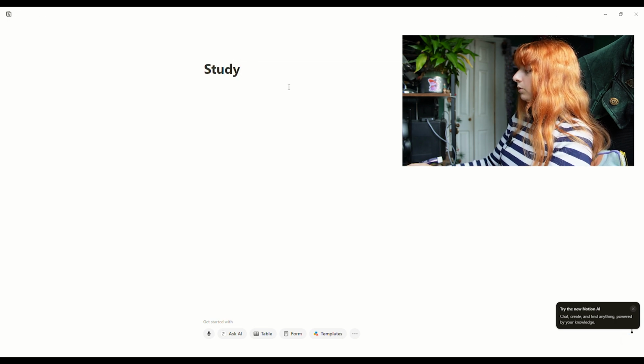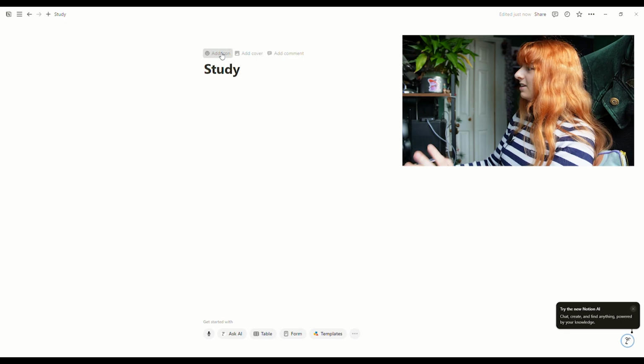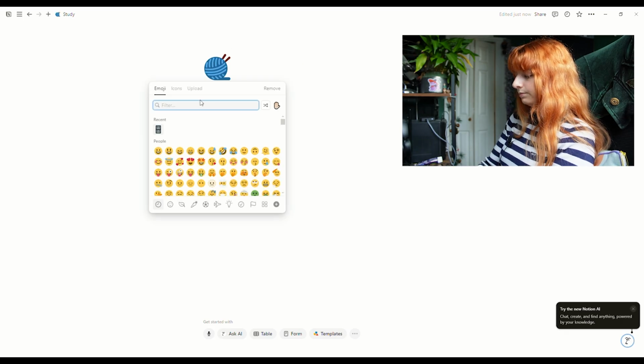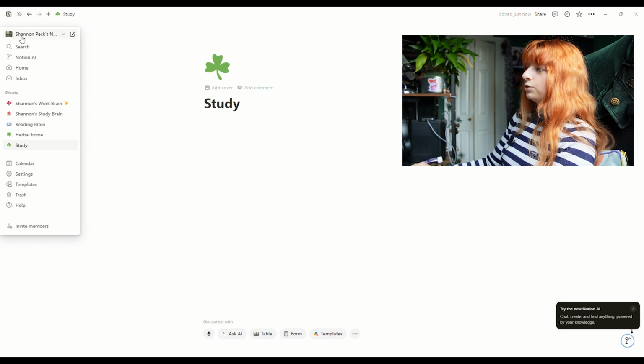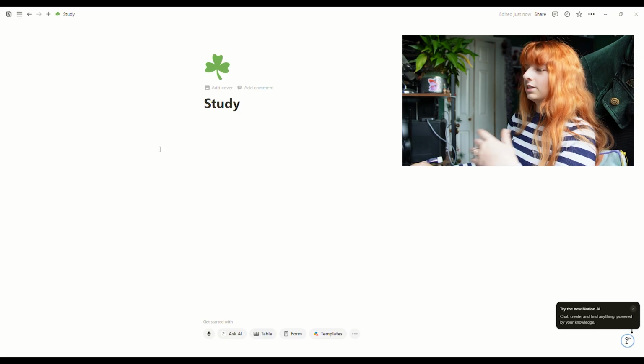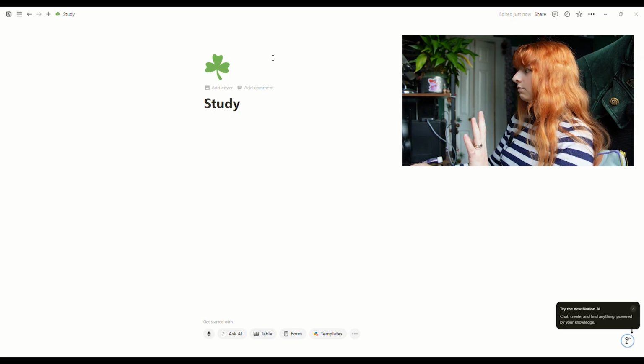study. Simple. And then we're going to add an icon. I'm going to add a little plant. And this will come up next to the Notion here, the little icon that you've chosen to use. It's really nice if you've got multiple pages to be able to hit it really quickly.